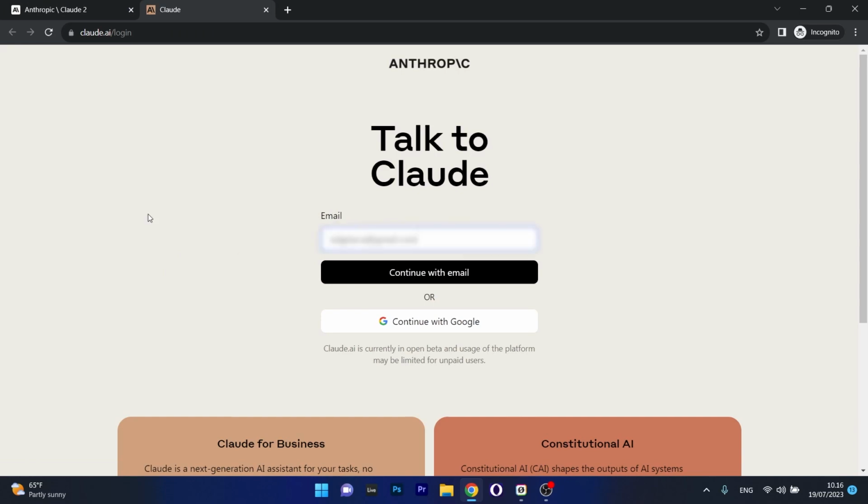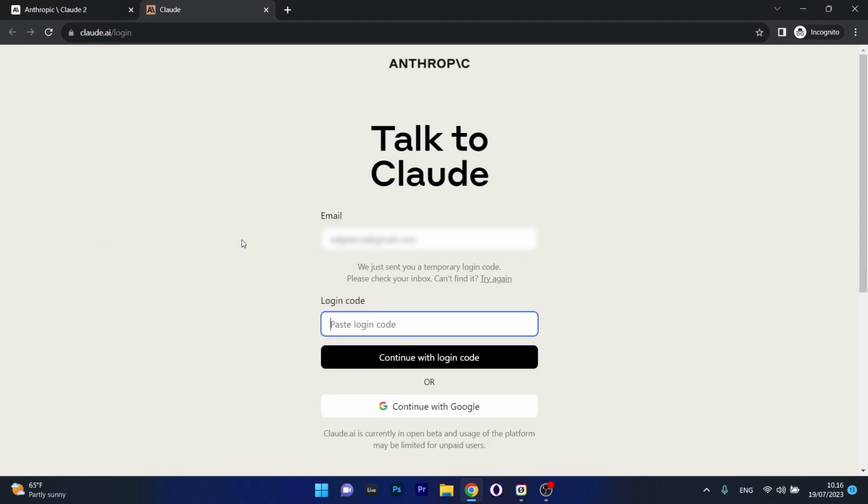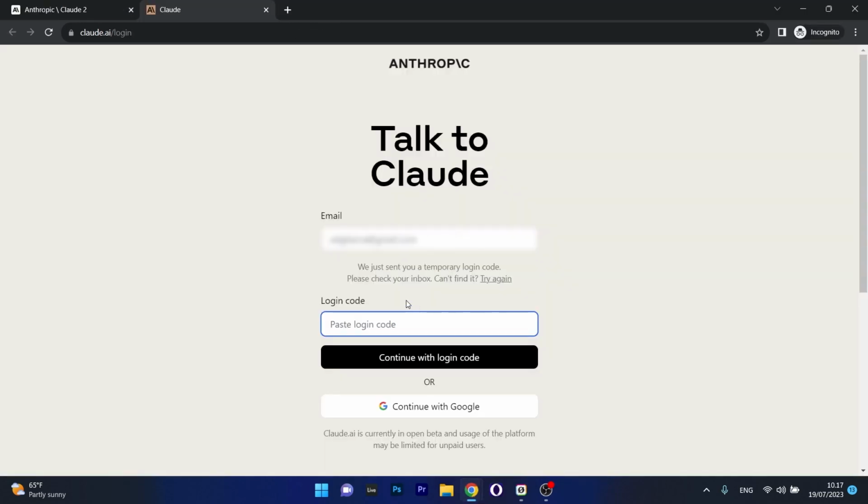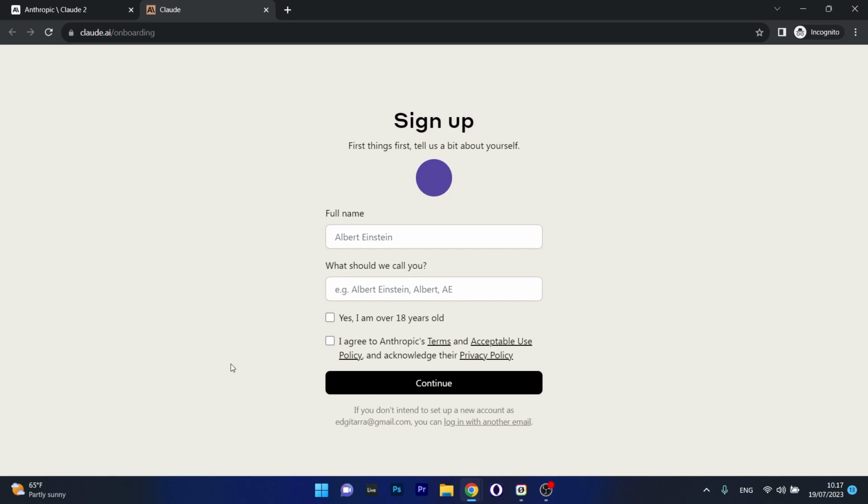From here on, it's super simple. What you have to do is input your email address and then just click on continue with email. You will see that you will receive a login code which you will use to sign up on the Claude 2 AI webpage. So what you have to do is go to your email and copy paste the code that you received, go back to the Claude 2 AI and paste the login code. And now you'll see you can sign up on the webpage.